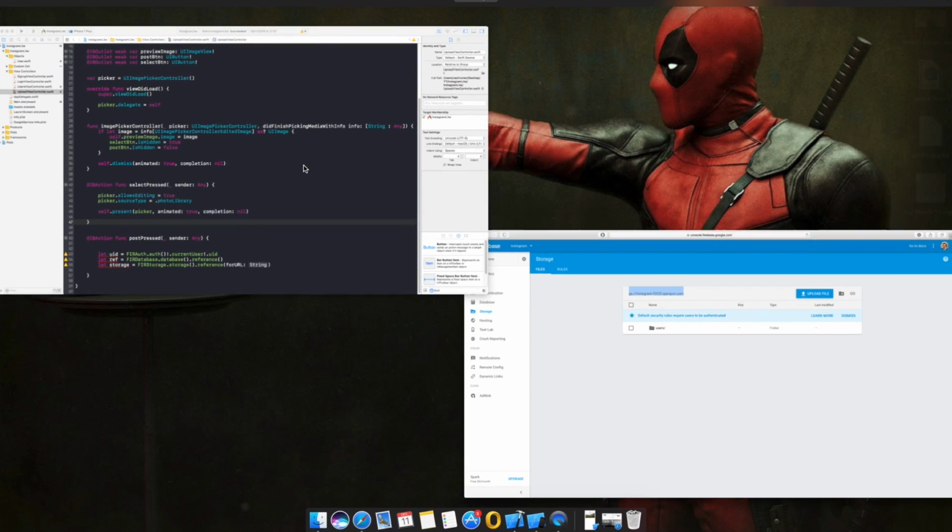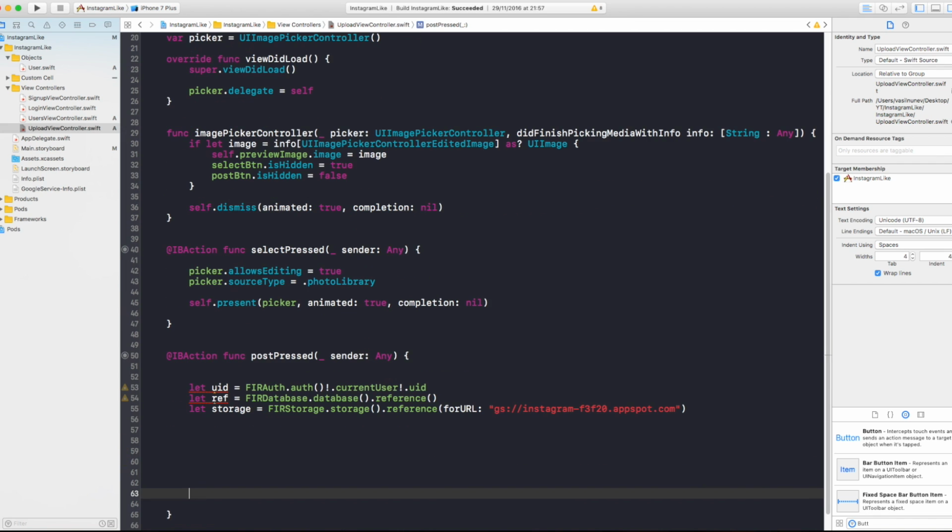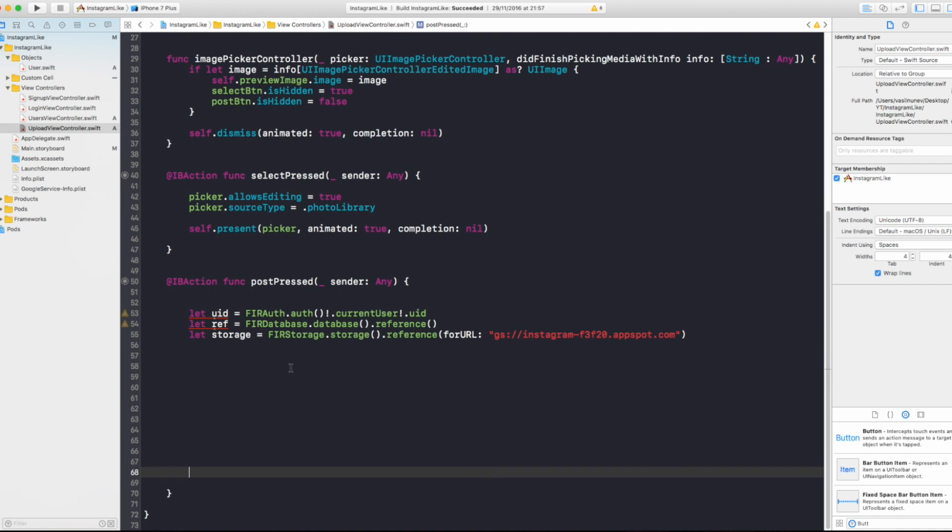Okay, so let's go back, and here for string, you simply put the one that you copied, like this. Perfect. Let's make some space here so we can work. Good. Now, what is left to do is you want to create the specific ID for that post. And we're gonna call this a key.